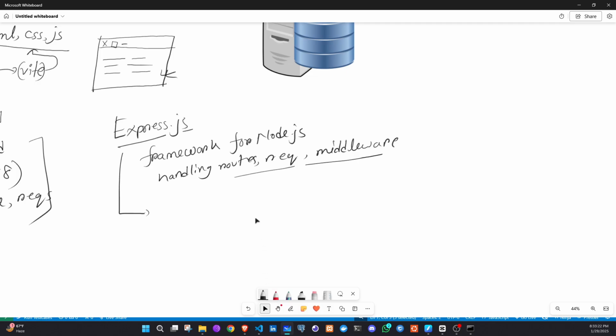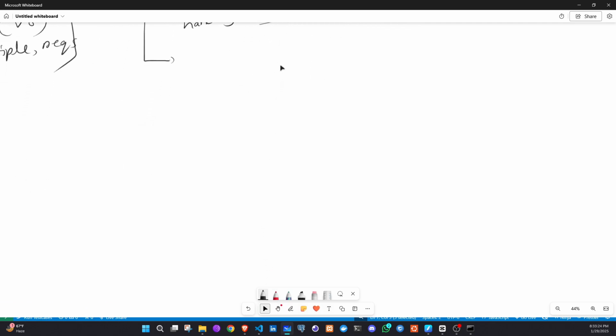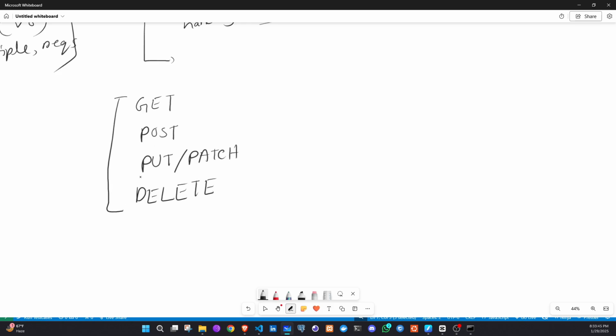Actually, in backend development, there are 4 kinds of requests. That is get, post, put or patch, and delete. So these 4 kinds of requests are there.